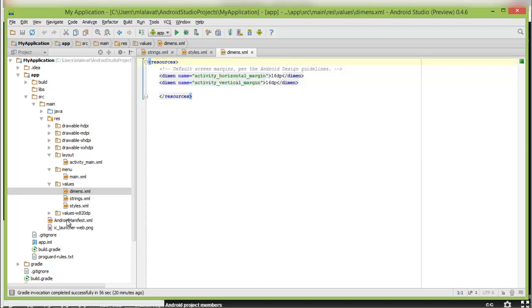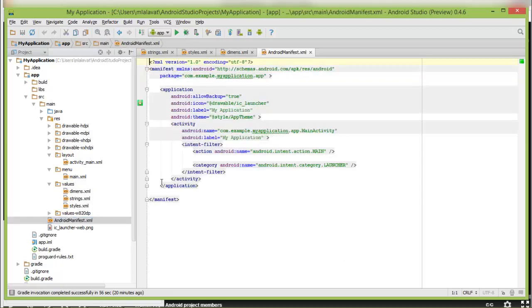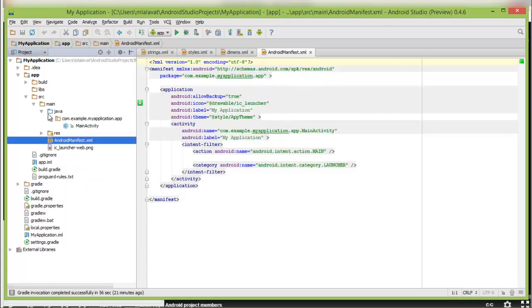And there is one more file, the Android manifest. The Android manifest file is a very important file, and we'll talk more about this in our subsequent modules. Now one more important thing is our Java folder. Inside the Java folder, there is a hierarchy com.example.myapplication.app. Actually this is the same hierarchy by which you have selected your package name.